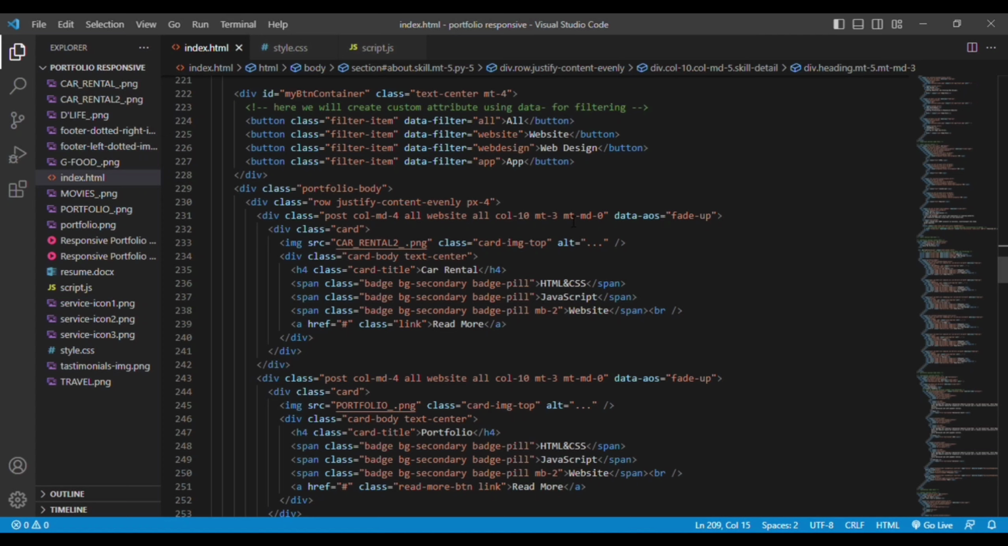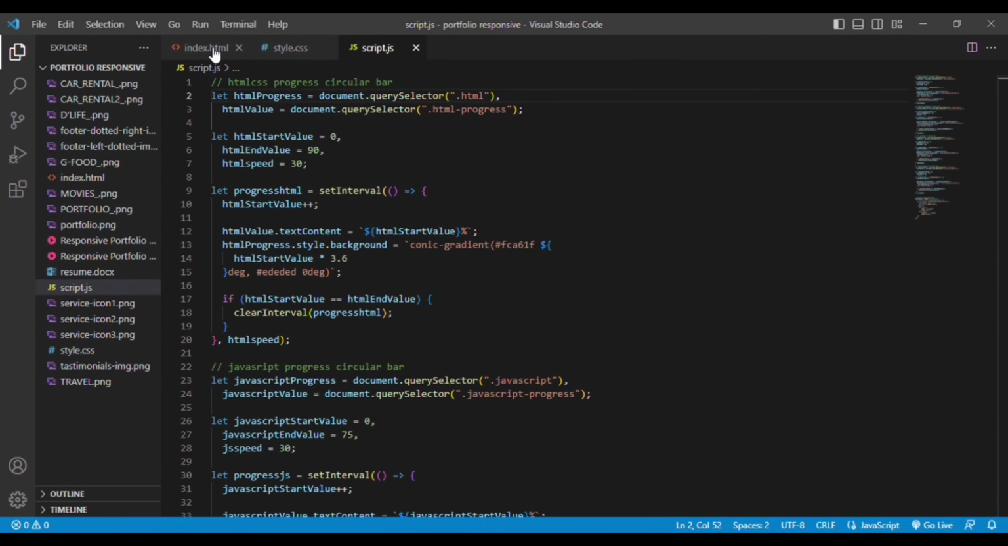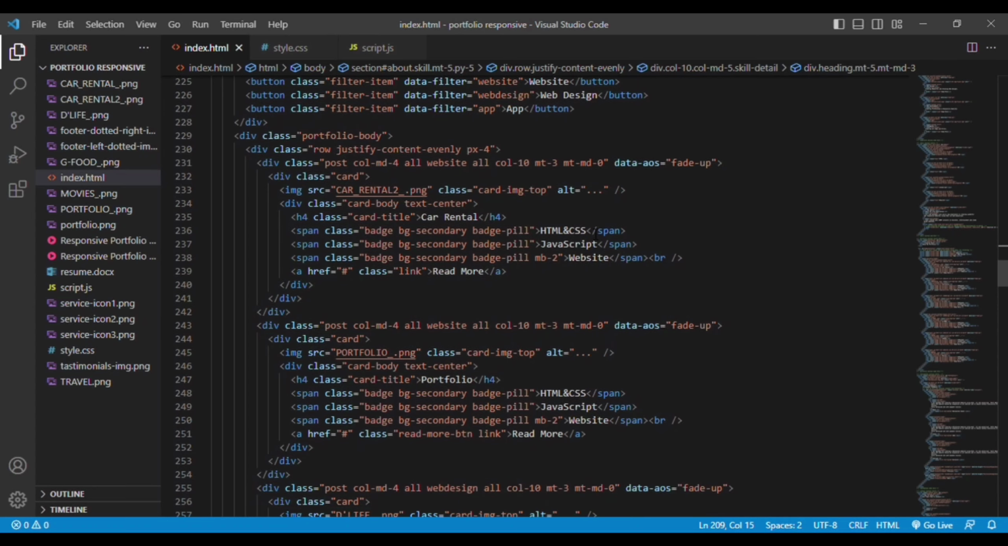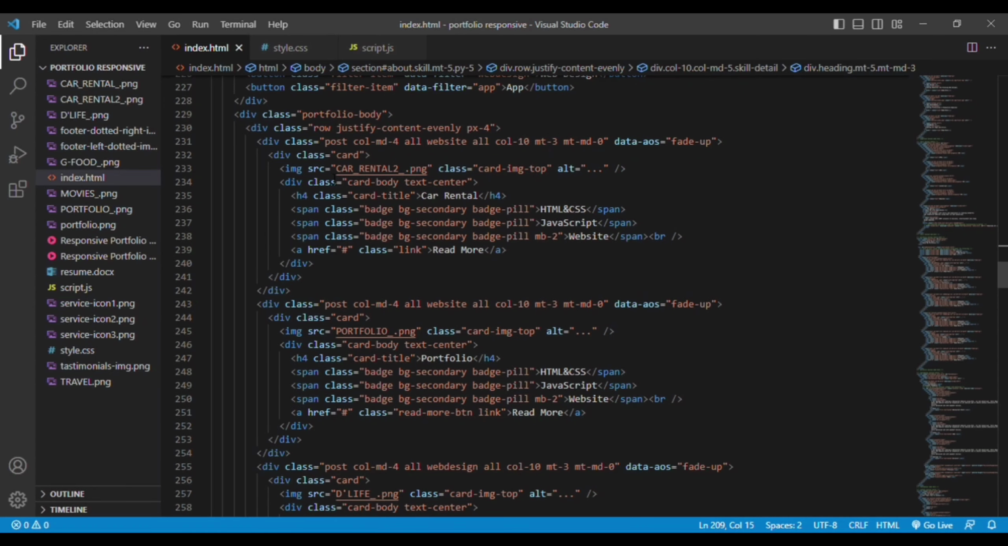I will show you here also. This is the first one. First card here, you can see div class card. Then we have added the image of the first website, that is the car rental website. Here I added the name, that is the car title. Then here you can mention HTML, that by using HTML, CSS and JavaScript I made it. It is a website. Then you can see the read more button.